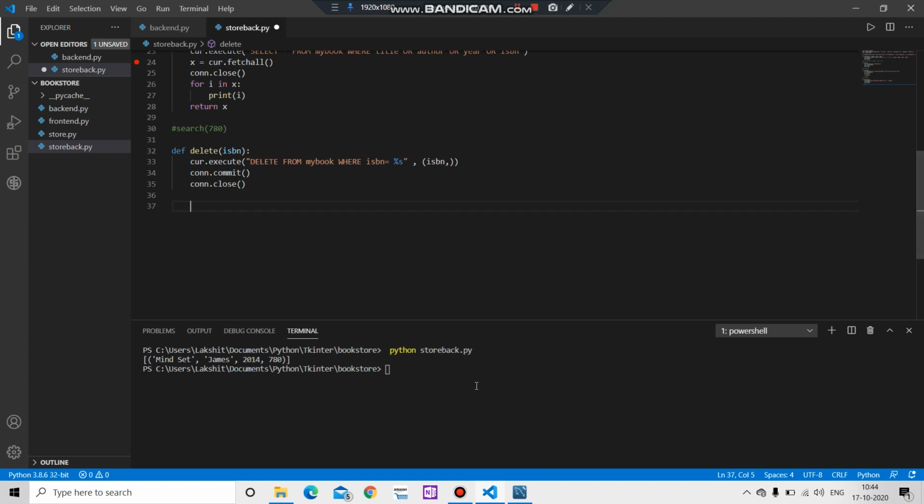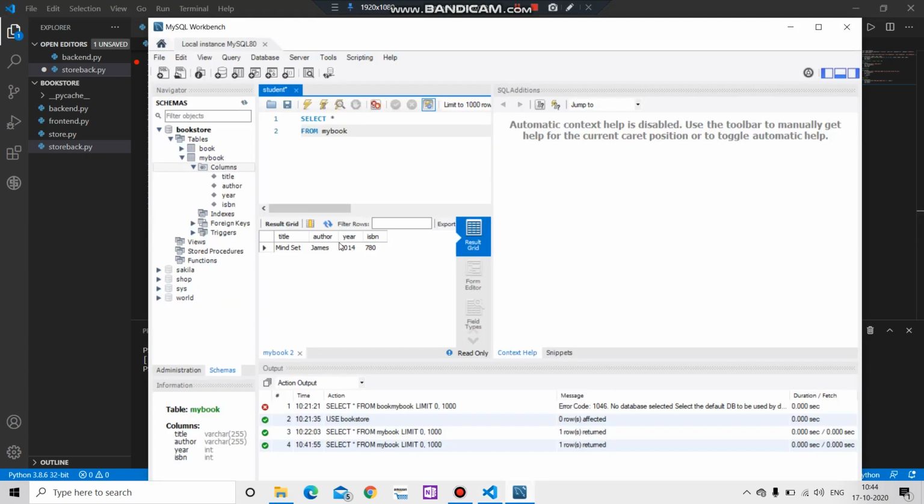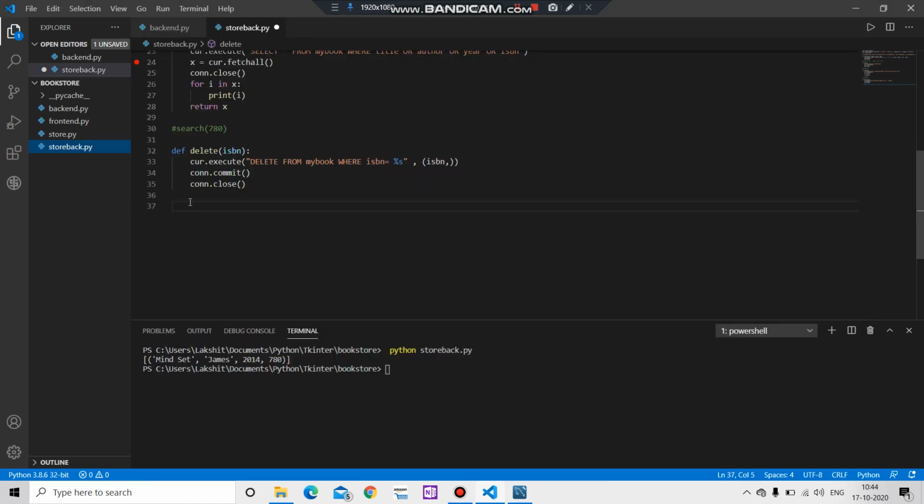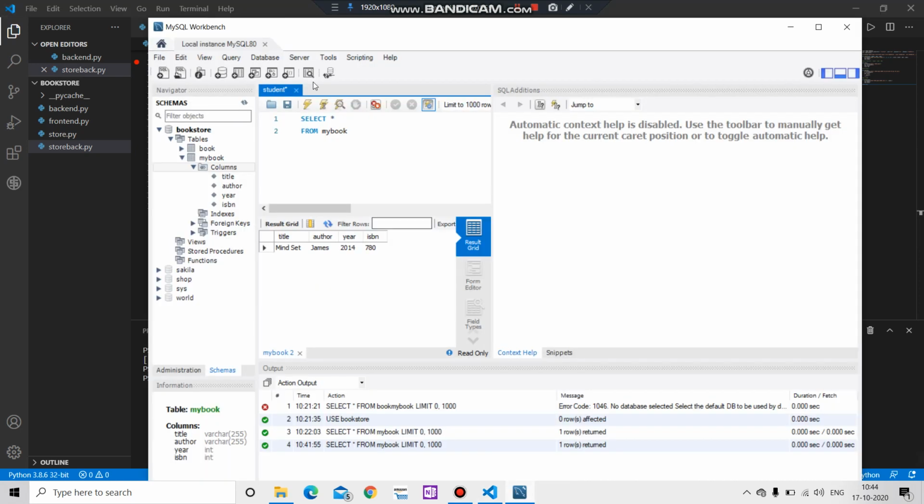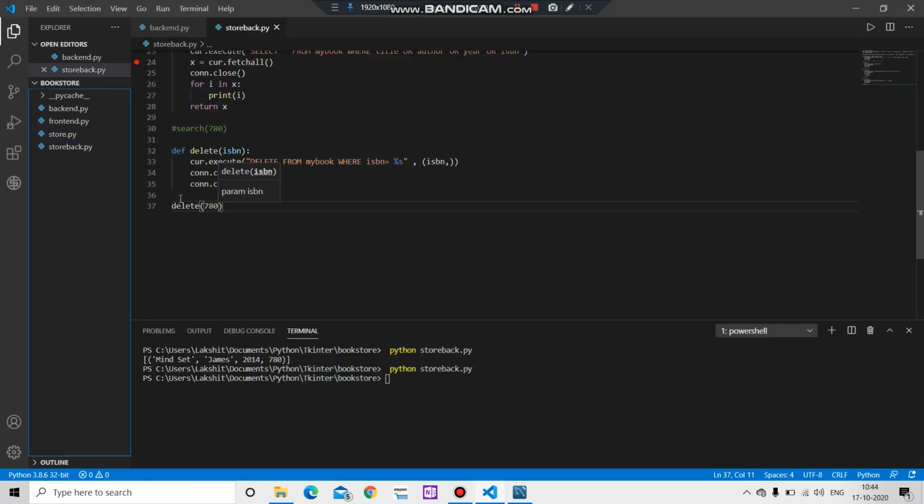Let's delete the book. Let's delete this one. Its ISBN number is 780. Delete 780. Okay, let's check our database if it is still present or not. Okay, the book has been deleted successfully, so our delete function is working fine. Let's comment this out.